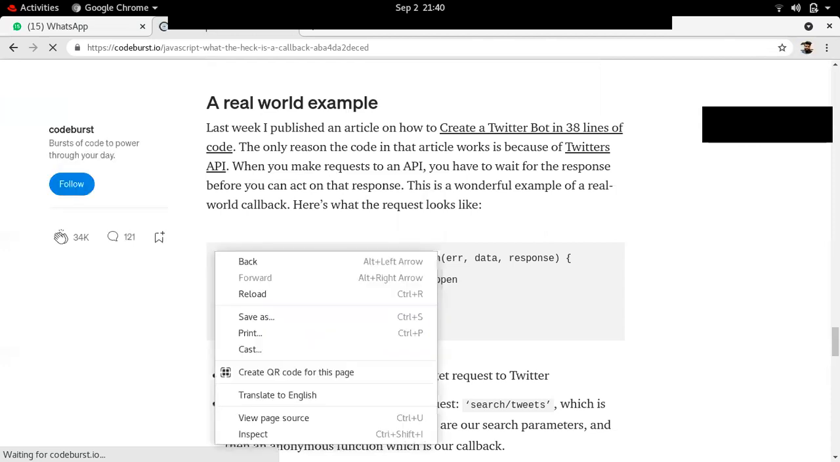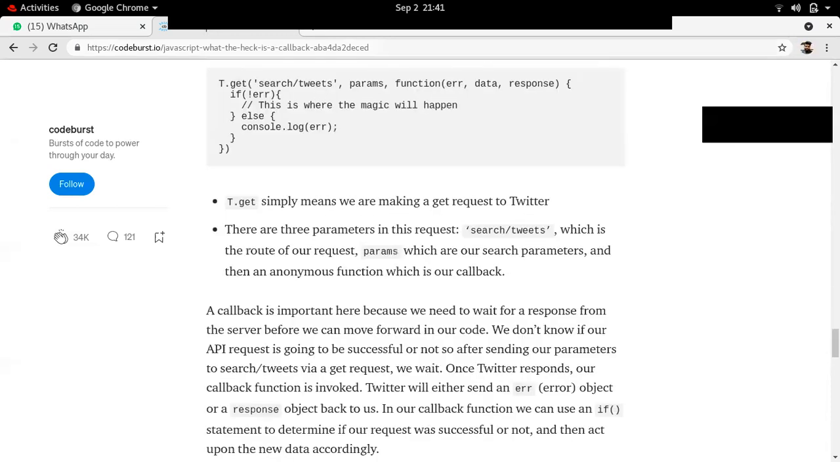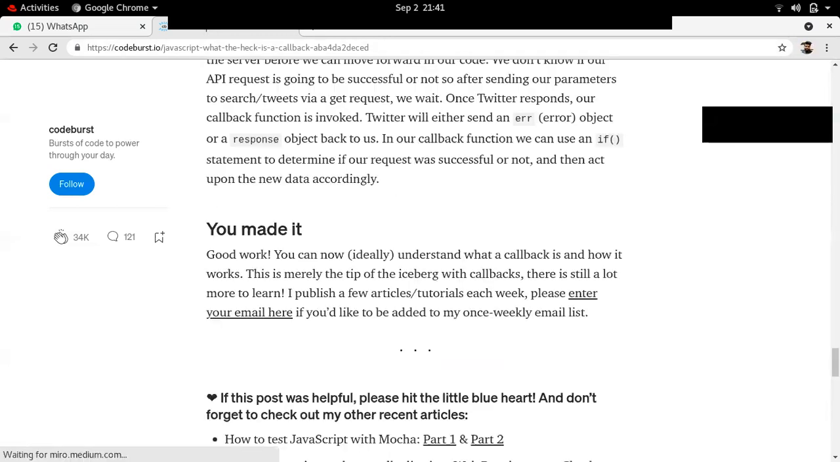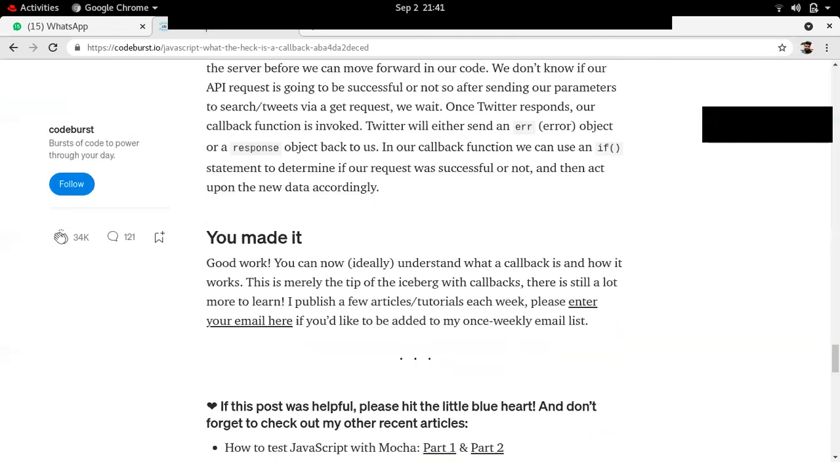Now after callback, the interviewer will take you to a term called callback hell.